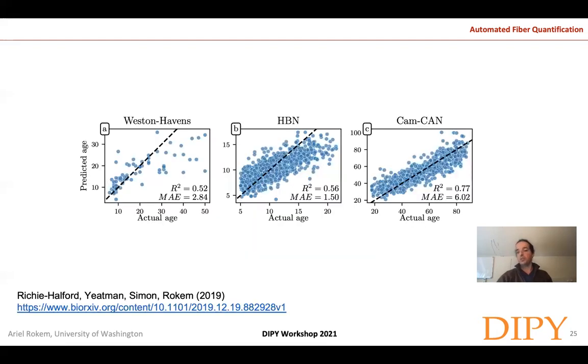We did this in 3 different data sets. One data set we'll call Western Havens. This is a data set that Jason collected a few years ago and published in a paper in 2014. Another data set is the Healthy Brain Network data set. Here we have about 1,000 individuals from the Healthy Brain Network. And the CAMCAN data set that I mentioned before that has this lifespan data set. You can see that the age ranges are quite different between these data sets.